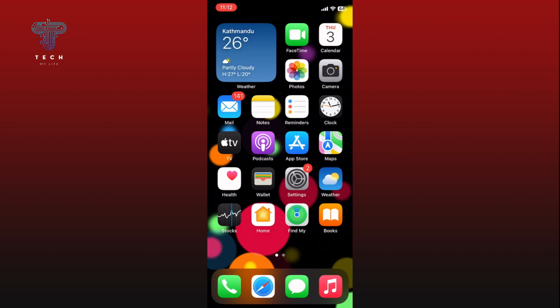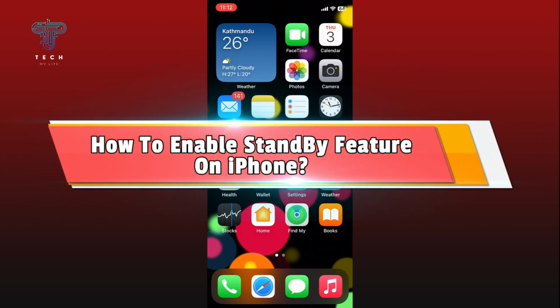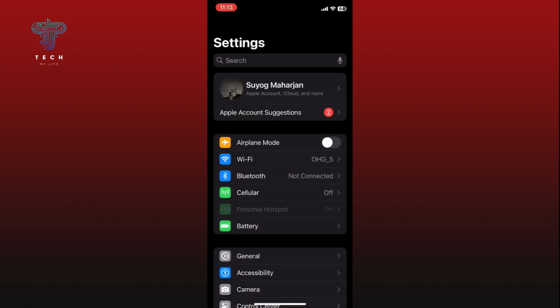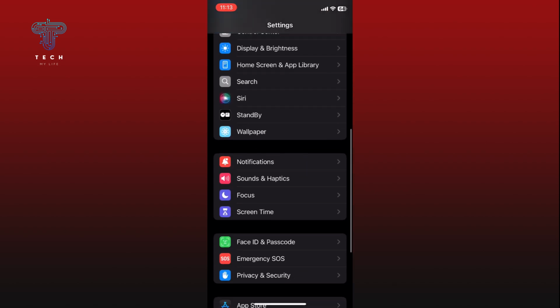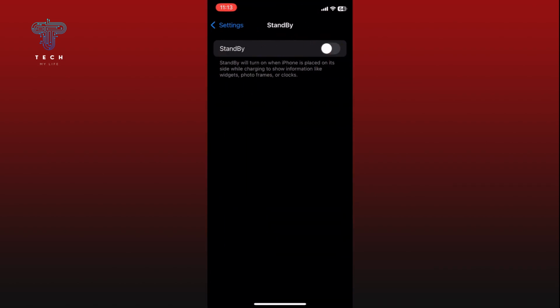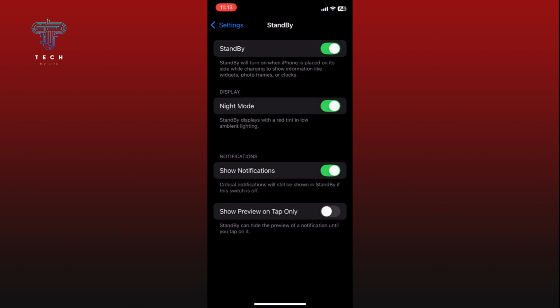In today's video, I'm going to show you how to enable standby feature on iPhone. So let's jump right in. First, open the settings app, scroll down and go to the standby section. Finally, tap on the toggle switch right next to standby option to turn it on. When the switch turns green, standby feature is now turned on in your iPhone. And this is how you can enable standby feature on iPhone.